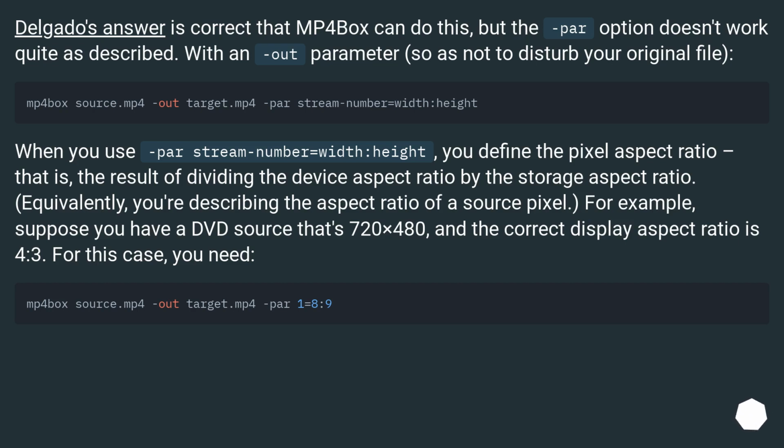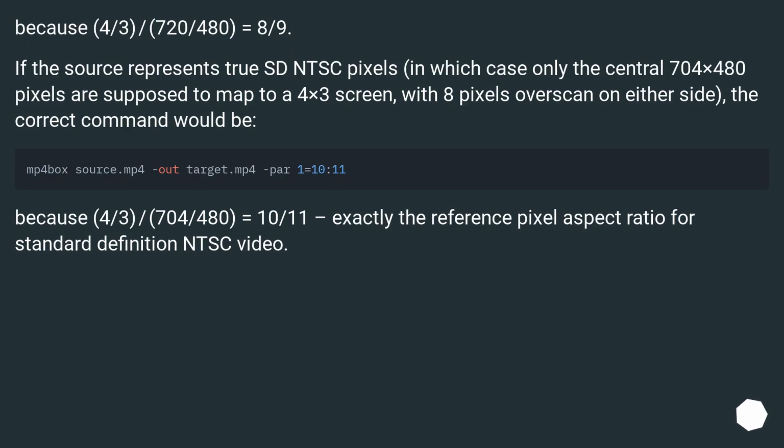When you use pasp=stream number equals width:height, you define the pixel aspect ratio, that is, the result of dividing the display aspect ratio by the storage aspect ratio. Equivalently, you're describing the aspect ratio of a source pixel. For example, suppose you have a DVD source that's 720 × 480, and the correct display aspect ratio is 4:3. For this case, you need the following, because 4/3 ÷ 720/480 equals 8/9.